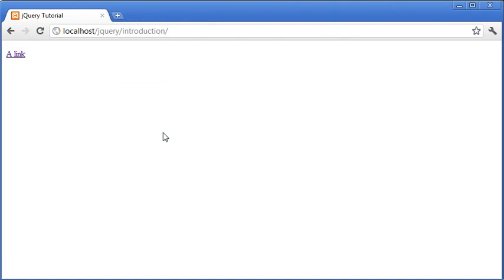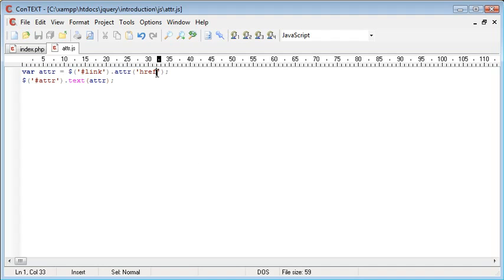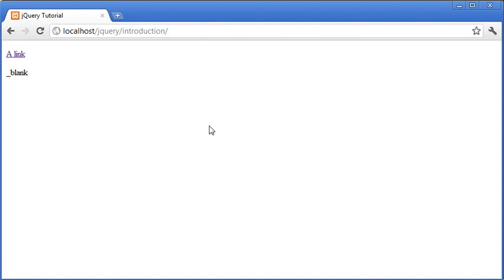So let's go over and refresh the page, and you'll see that the link has been displayed from this link here. So we've successfully taken the attribute. We can then go ahead and perhaps change this to target, save that out, refresh our browser, and you can see that we've got blank.